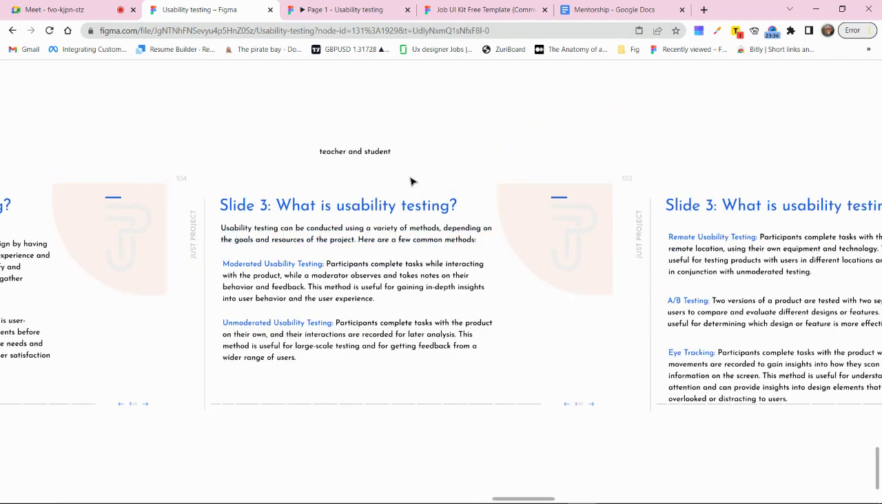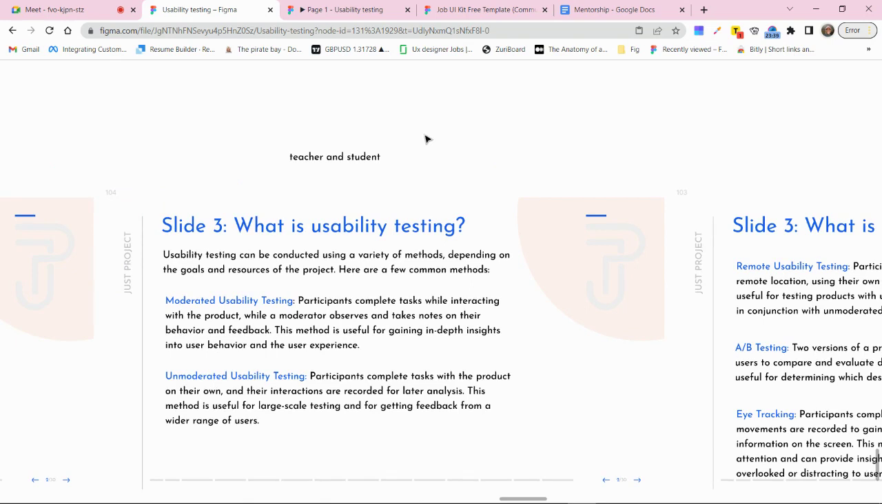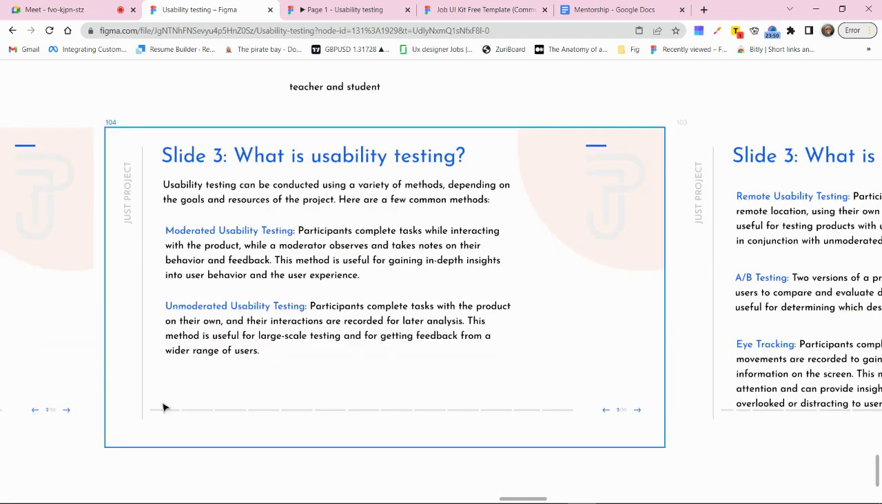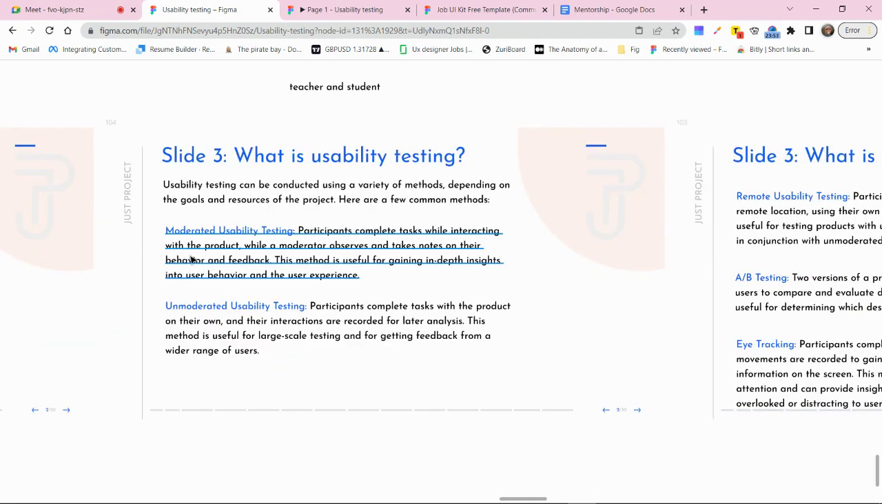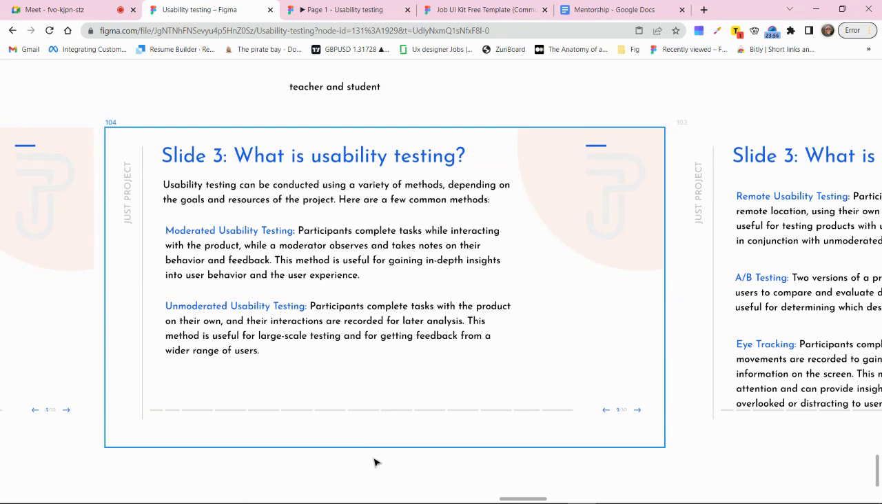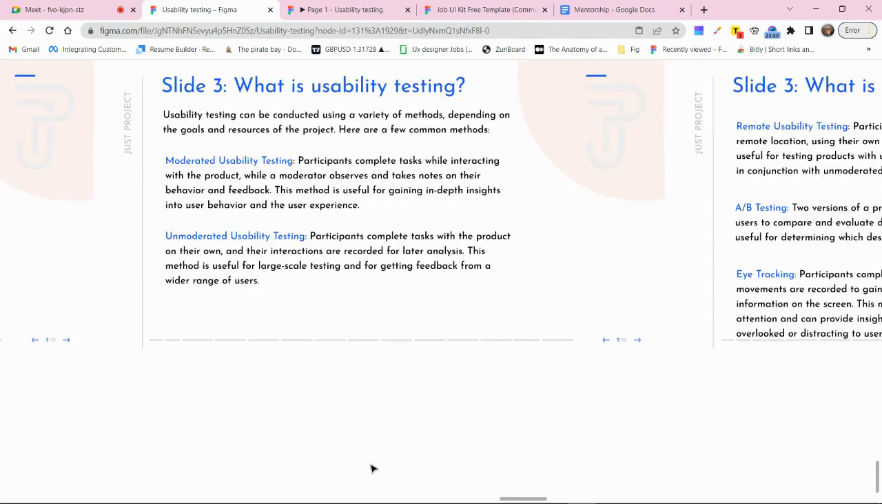Then now we're going to talk about the types of usability testing. Usability testing can be conducted using a variety of methods depending on the goals and resources of the project. So here are a few common methods. We have moderated usability testing. In moderated testing, participants complete tasks while interacting with the product, while a moderator observes and takes notes on their behavior and feedback. This method is useful for gaining in-depth insights into user behavior and the user experience.